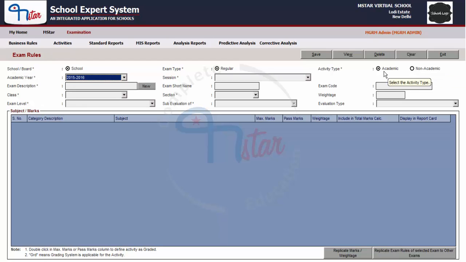Based on whether you have selected academic or non-academic, the examination rules will get created for academic activities or non-academic activities. The examination rules for academic activities and non-academic activities are different and need to be entered separately. So let us first see creating the examination rule for academic activities.